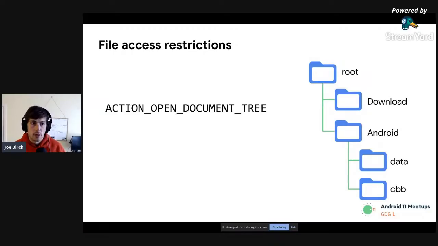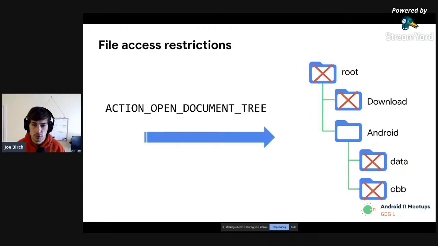Also with Android 11 come some file access restrictions. There's a lot of information on this in the developer documentation, but depending on how we're accessing files, there might be some changes required. With the open document tree action, when accessing documents on the device, your user can no longer access the following folders and files from the documents UI: the root of internal storage on the volume or SD card volume, the downloads directory, the Android data directory and all of its subdirectories, and the Android OBB directory and all of its subdirectories. That could be quite a change for some applications.